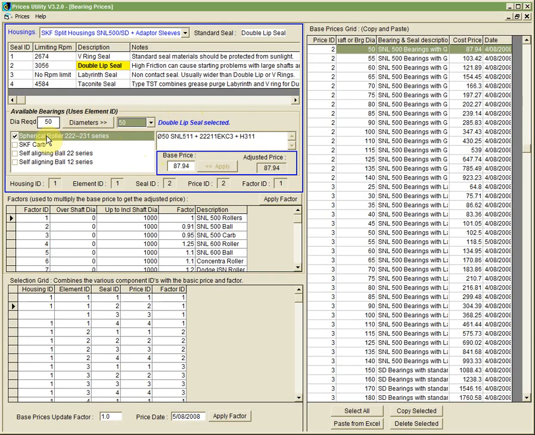We can select the different bearing elements here, such as roller bearings, ball bearings, carb bearings, and the designation of the housing and bearing with its adapter sleeve is shown in this box to the right. Okay, so that's the carb and that's the ball.